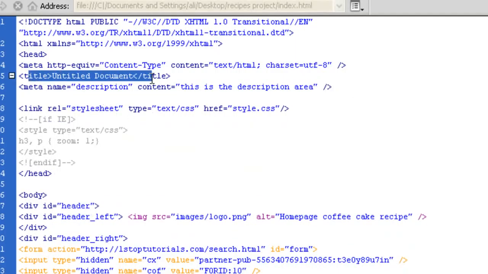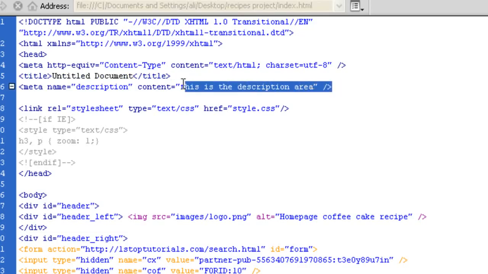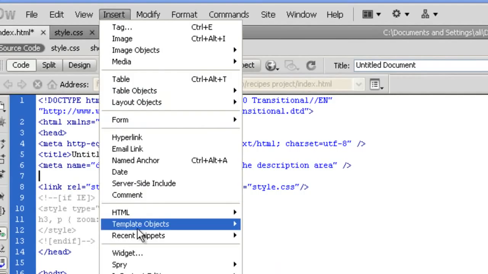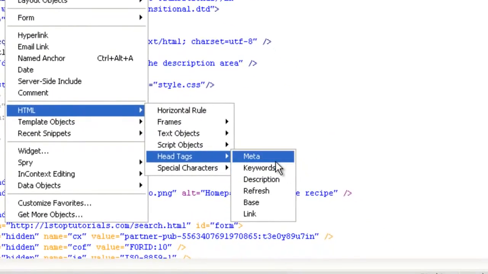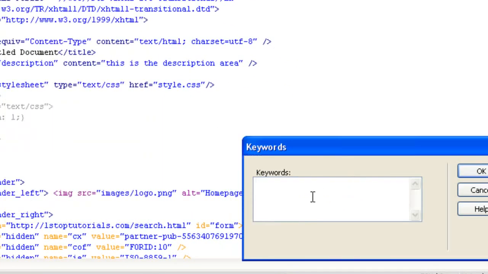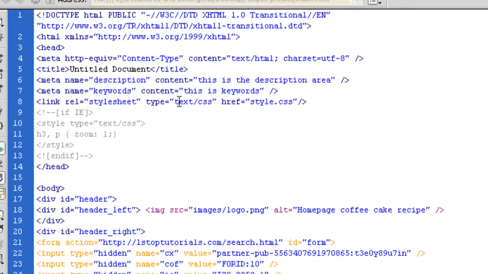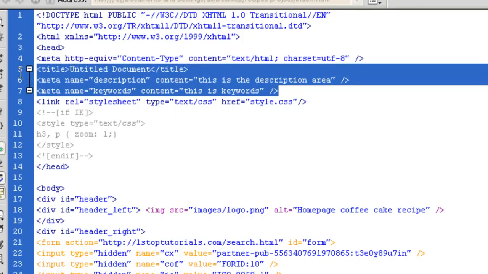So we got our title, which we're going to have to title the page. We got our meta name description. Let's add another one: Insert, HTML, Head Tags, Keywords. This is keywords. Hit OK, and there we go. These are generally the three that I use.